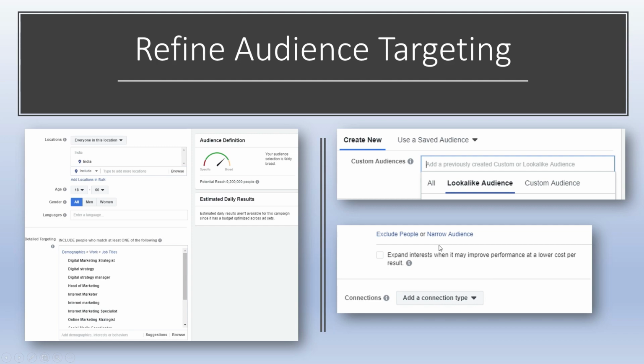And by focusing and hyper targeting your audience, your ads are going to get more relevant, and the chances are you will be able to get more conversions, more actions, and more engagement.